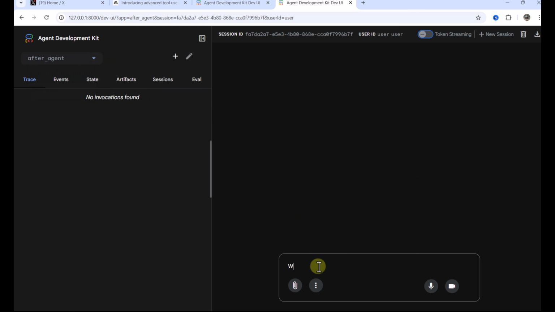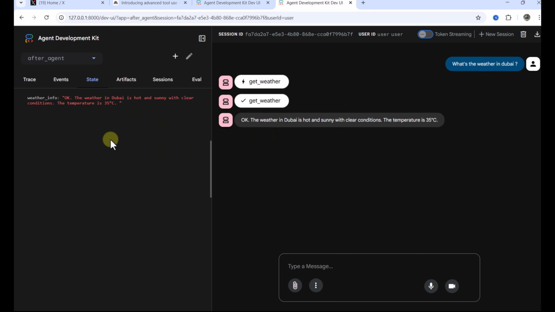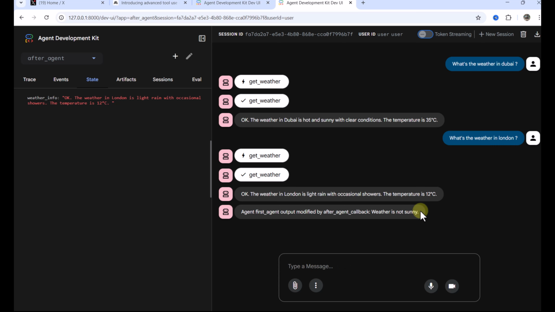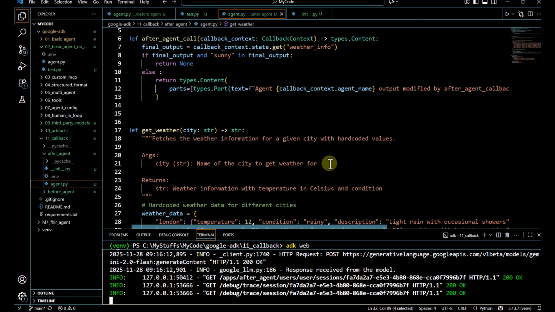So let's first ask for the city where we know we do have a sunny condition. So what's the weather in Dubai? So you can see we have got this output, same is being reflected over here. Now let me ask something where we know the description doesn't contain sunny. So what's the weather in London? So here you can see we are getting this added output also, which we have added using After Agent Callback. That's one way of adding After Agent Callback, by tapping on the generated output using the output key.